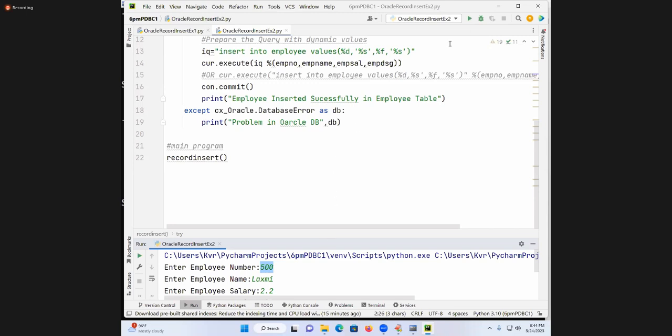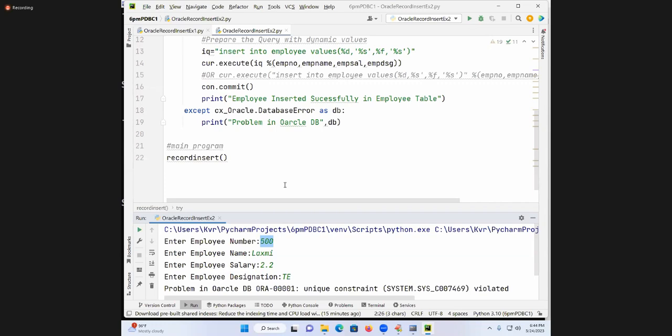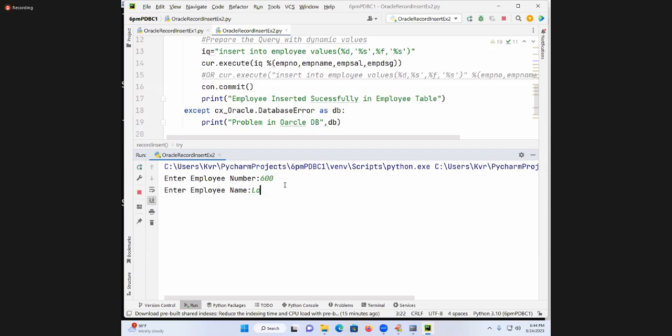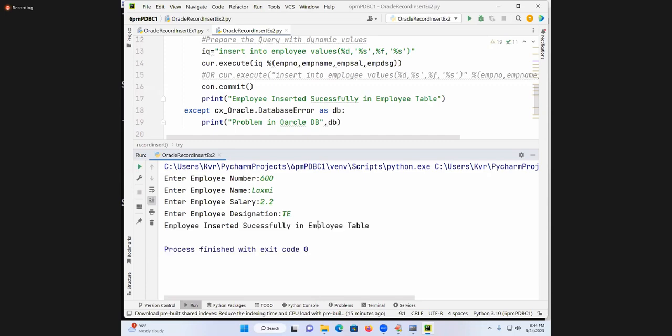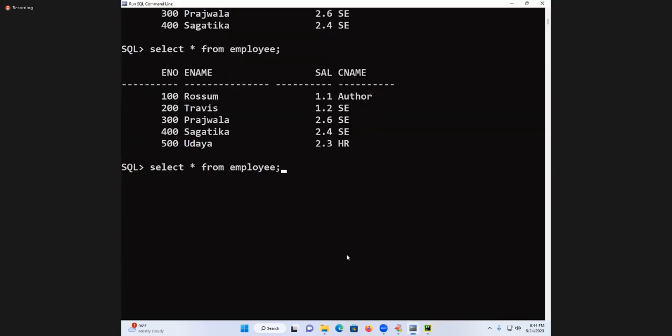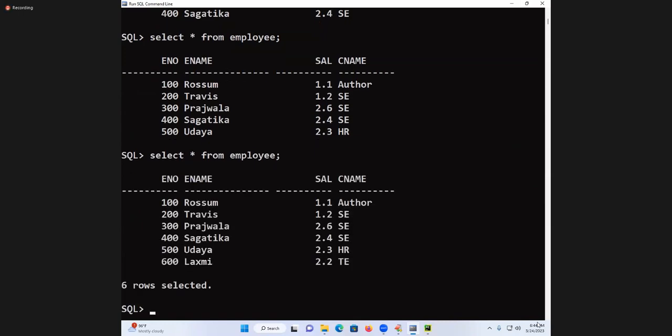So to avoid that, you run it once again. Say here 600, so Lakshmi here, something like 2.2, test engineer, and say here done. Are you understanding? Done. Go to this place here. Got it. Done.